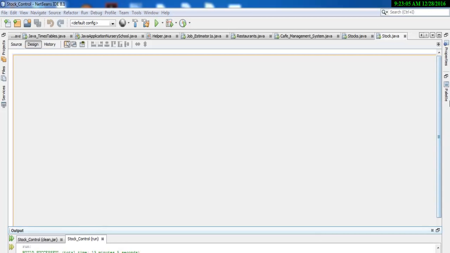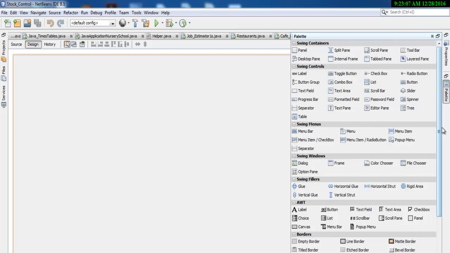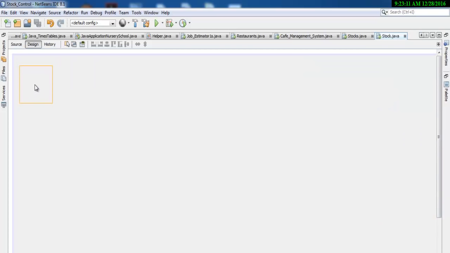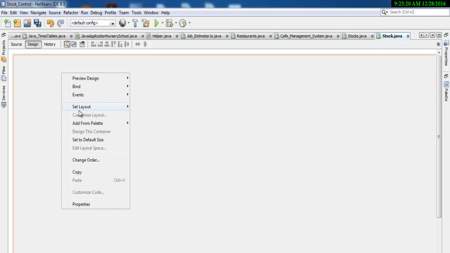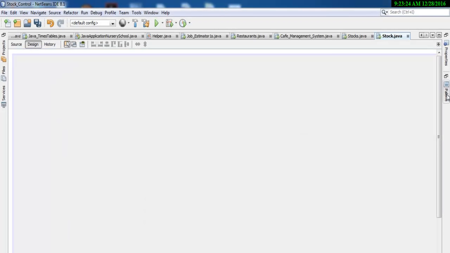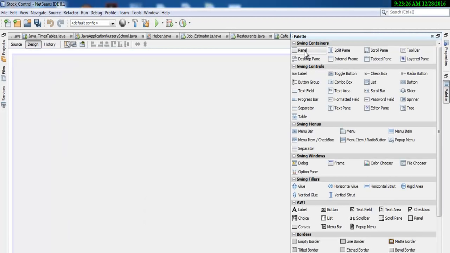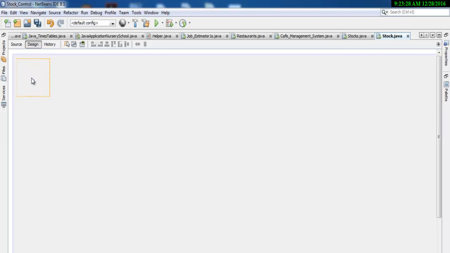Okay, now let's add in some components. The first thing I need is a panel right there. Let's grab a panel, paste that right there. I think maybe we should forget the panel first. Right click on the form and let's select absolute layout. Yeah, that's fine. Then now we can insert a panel there, right there. Bring it right down.